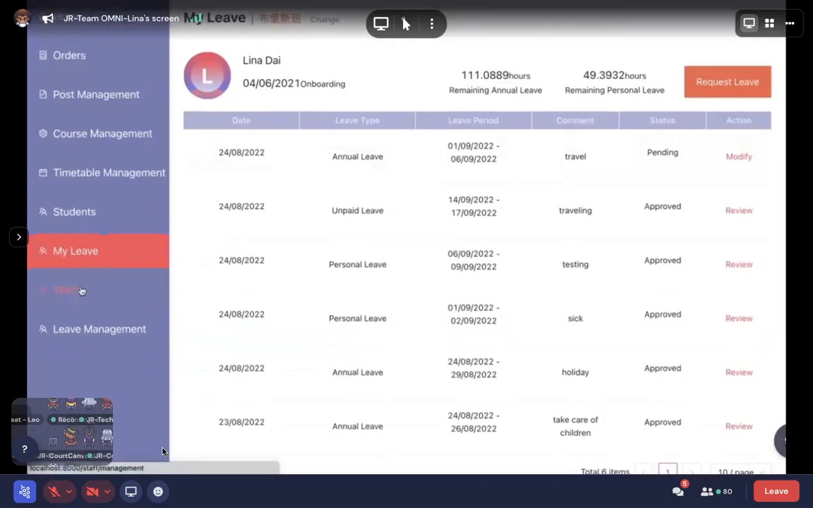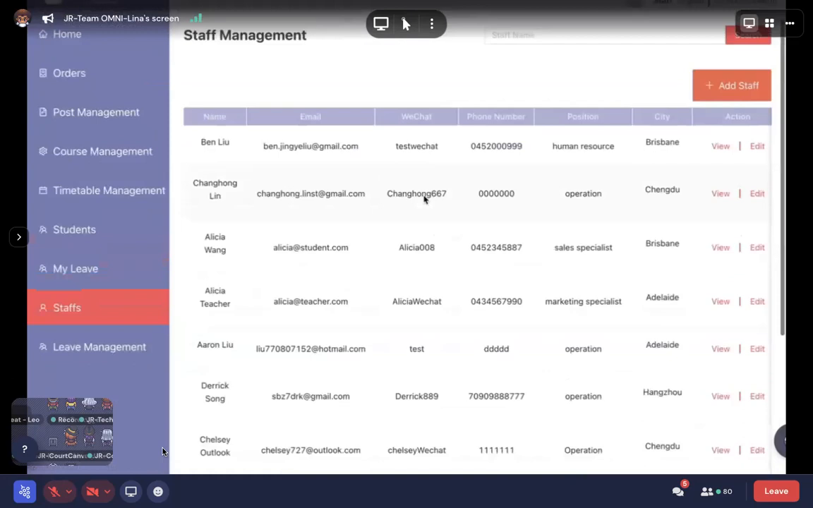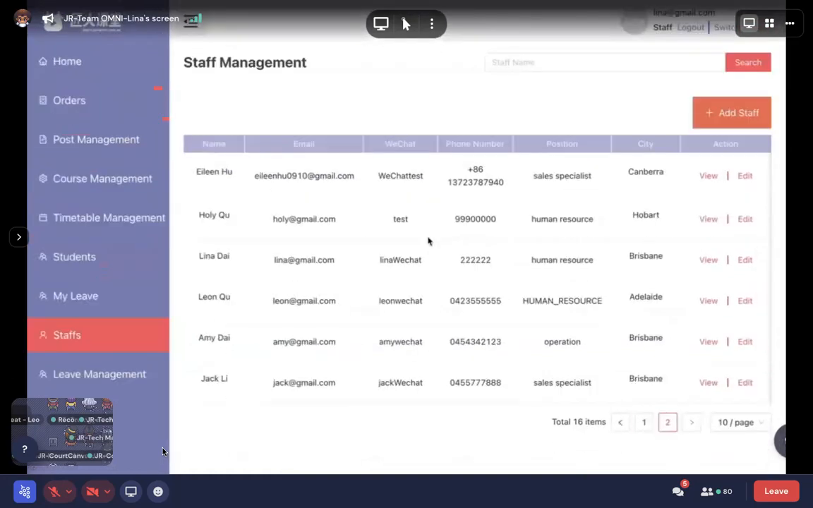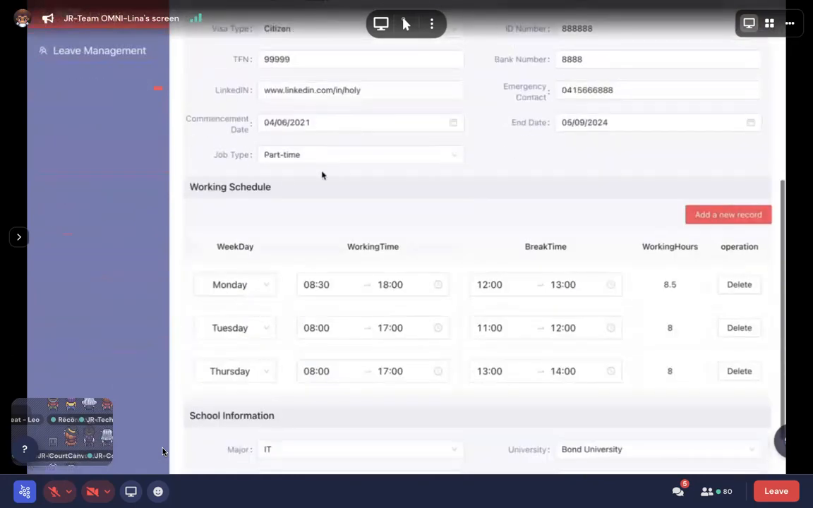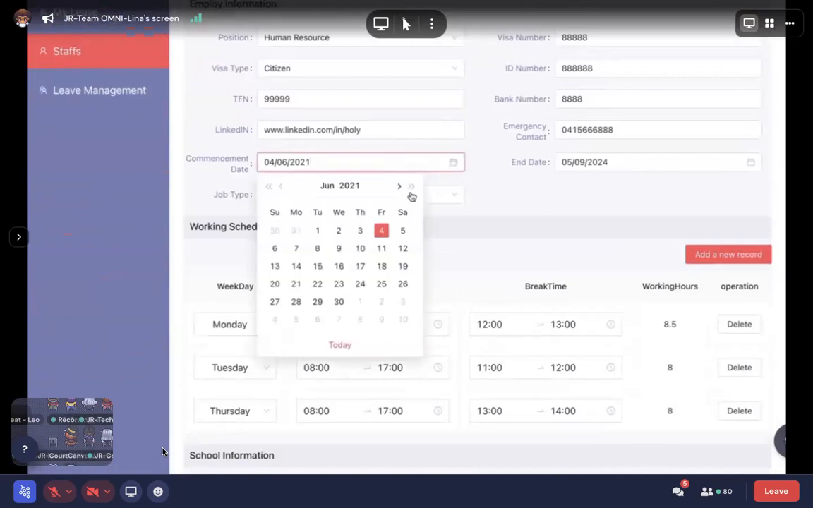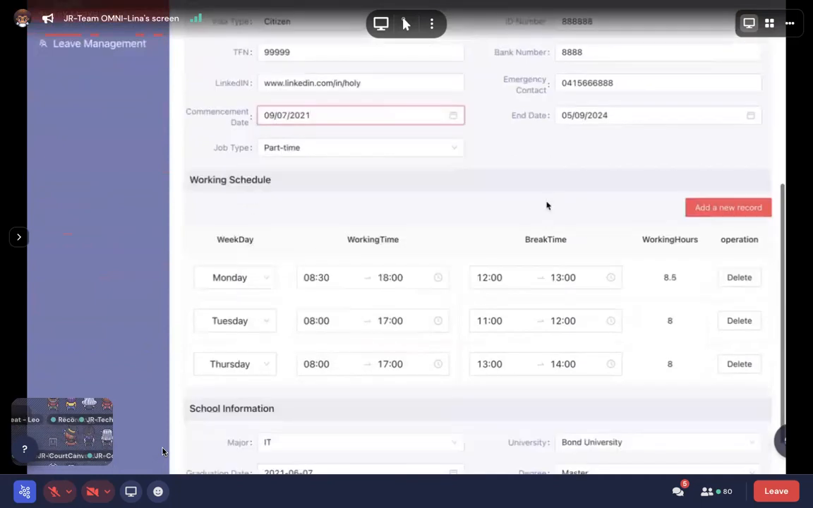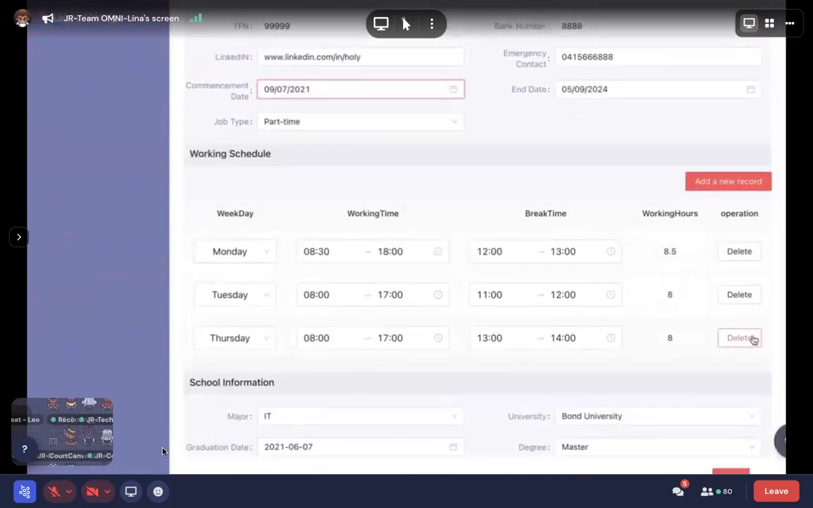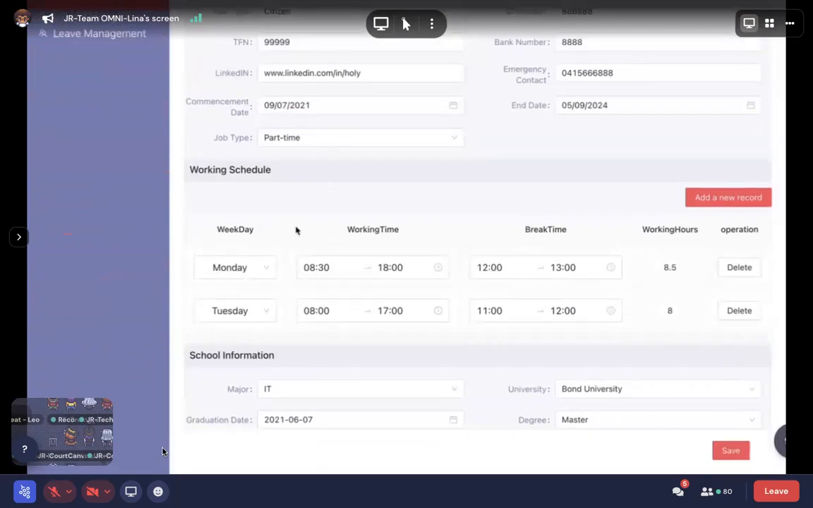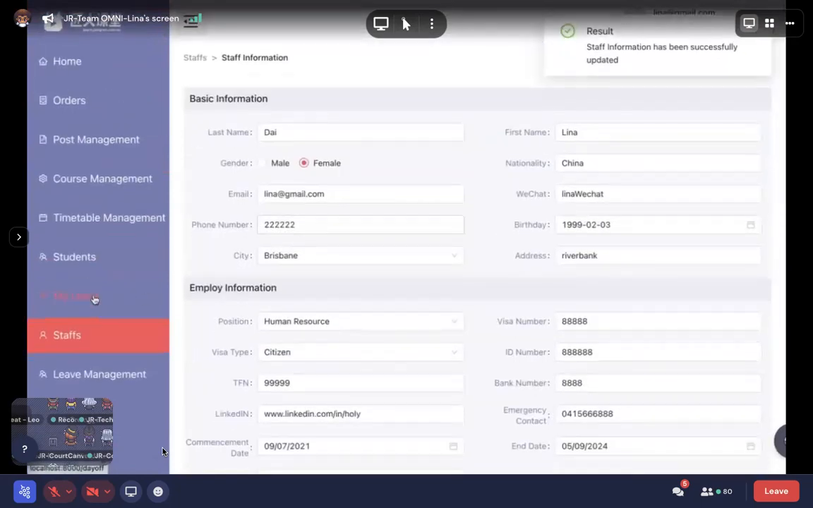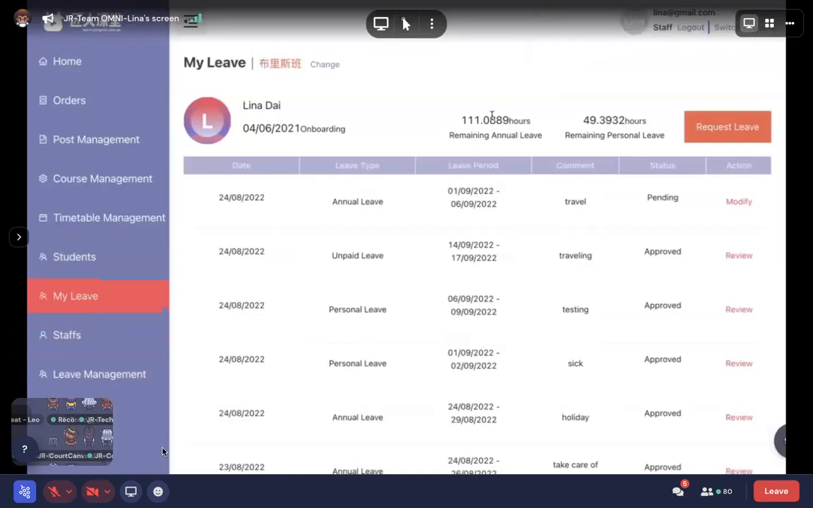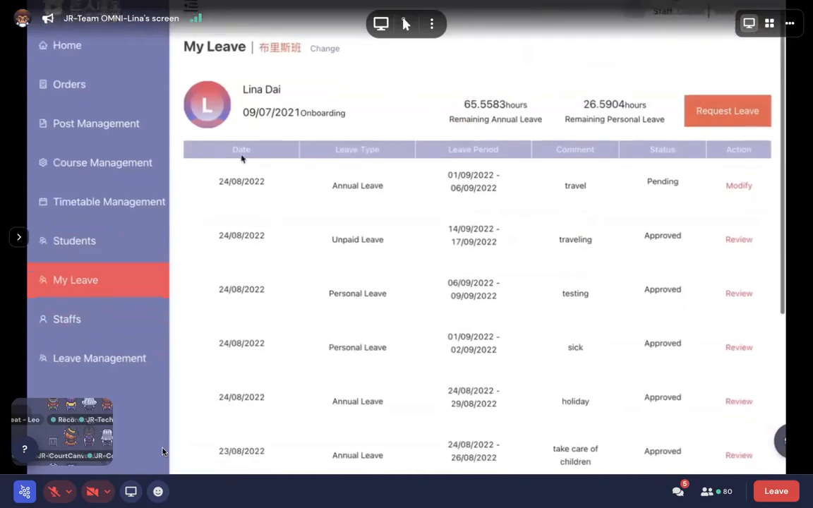Let's go back to the staff page to make some changes. We find the staff, Nina. Here. Go to edit it, and we find the commencement date. We change Nina's commencement date to another date, and we can add the one week day, so Nina works only 2 days now. Save it. If we go back to the My Leave page, we can see the hours are automatically changed here.